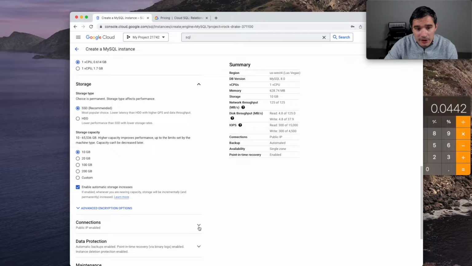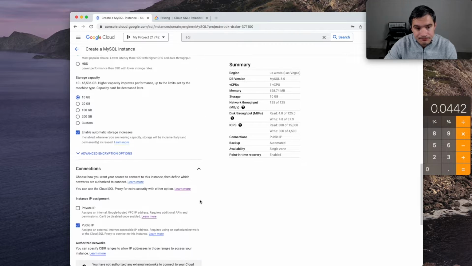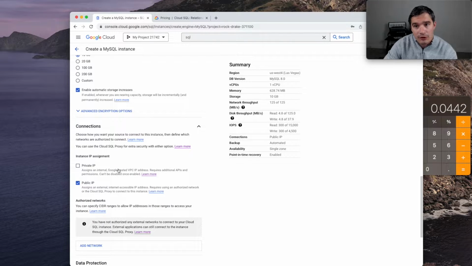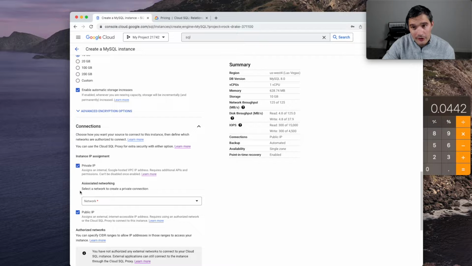Okay, and now the important part is this one right here. So we can choose between a public IP, a private IP, or both. And after watching this video, depending on which method you decide to use, in here you can select one or the other. So if you decide to connect by public IP, you only select public IP. Otherwise, you will only select private IP. But because we try all three methods in this video, we will select both public and private IP.